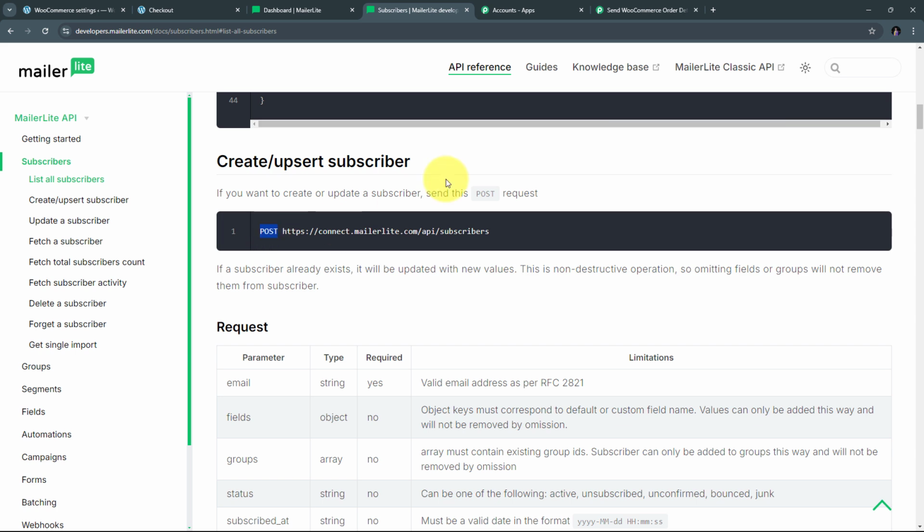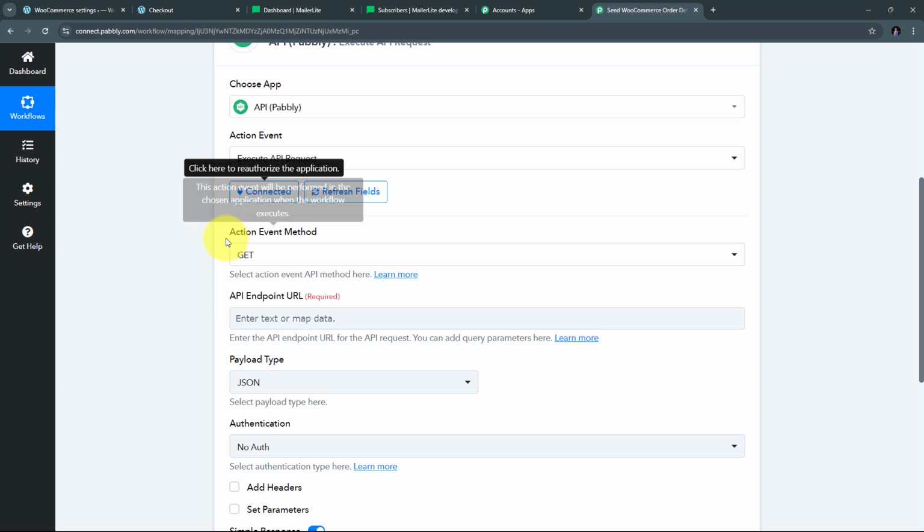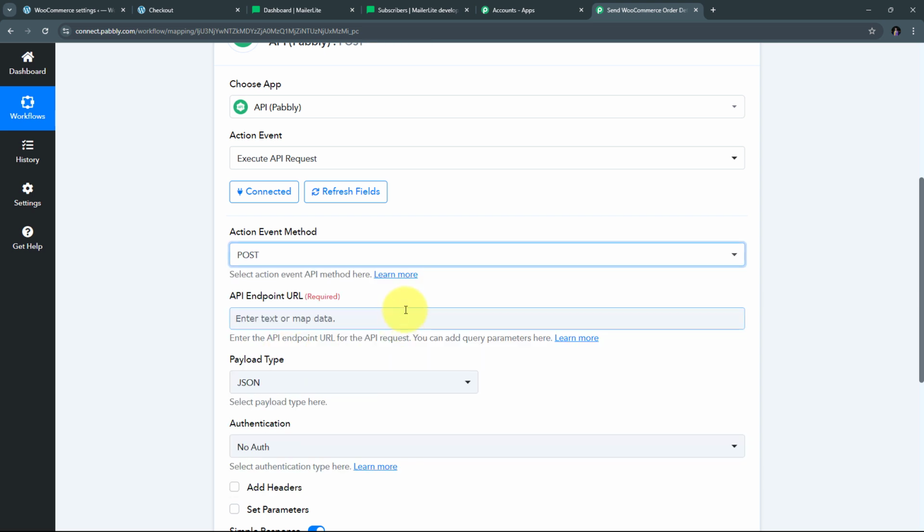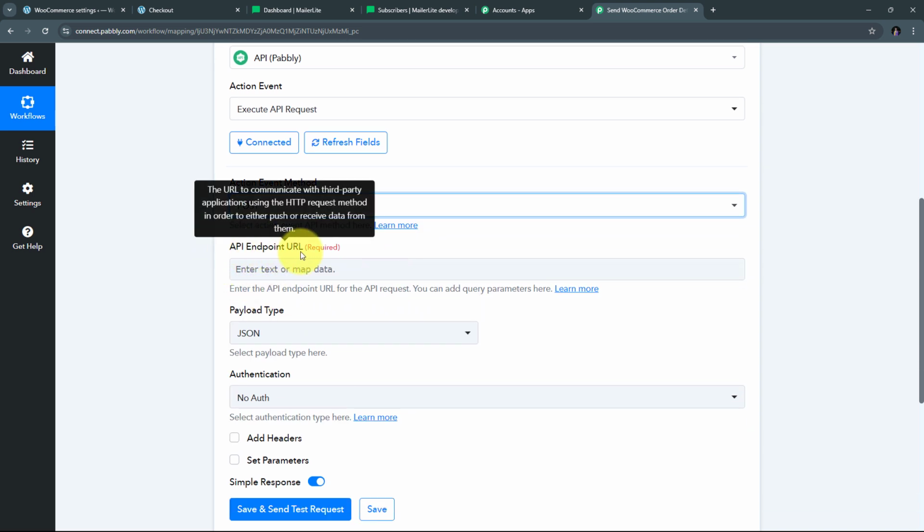So I'm going to take you back to Pabbly Connect. And first I need to give my action event method. So I'm going to open this tab, and here I'm going to select post as my method. Now what I need to do is give my API endpoint URL.